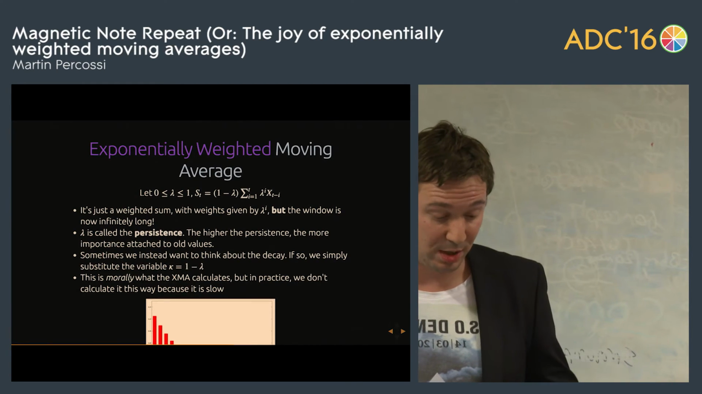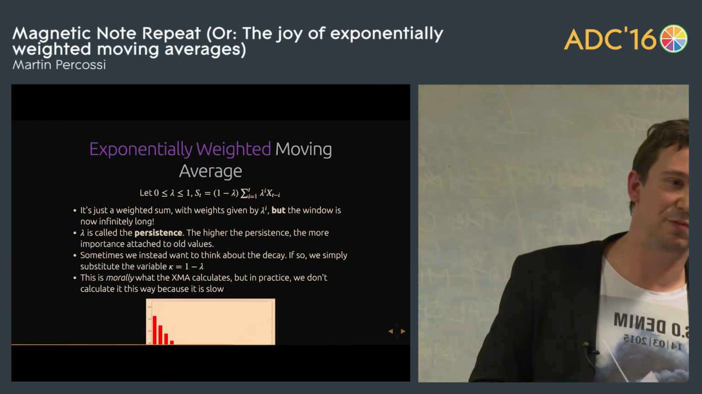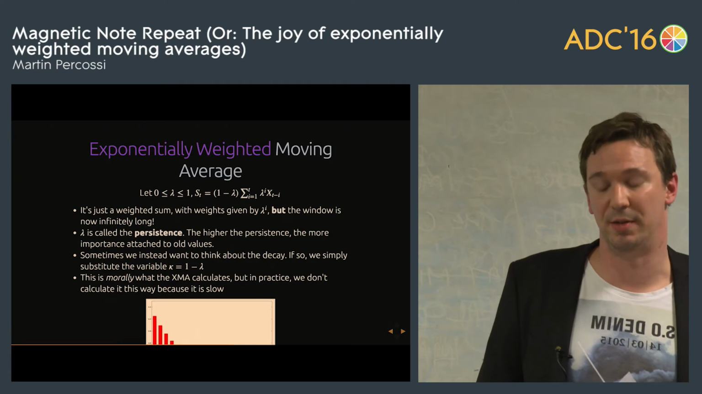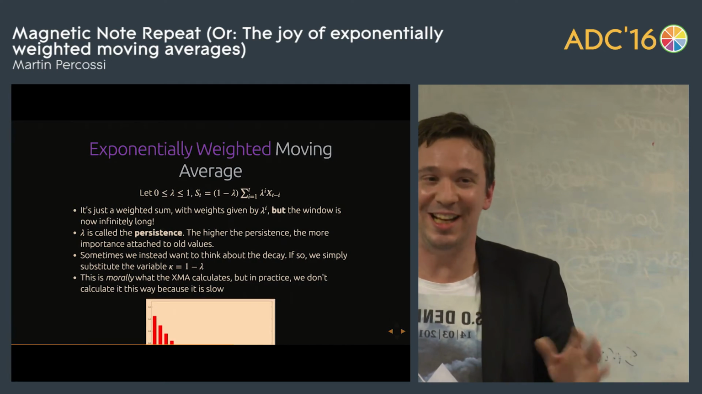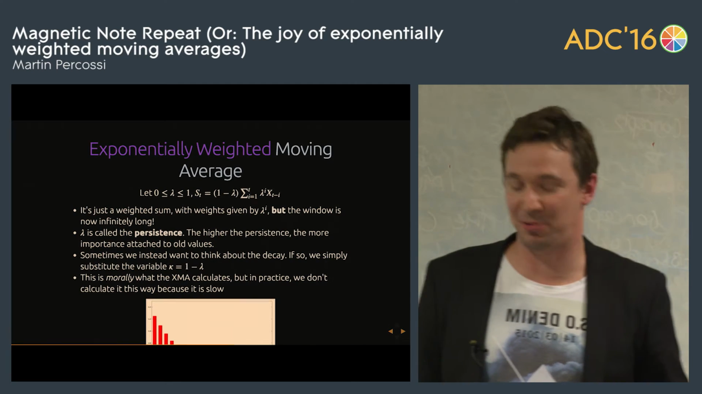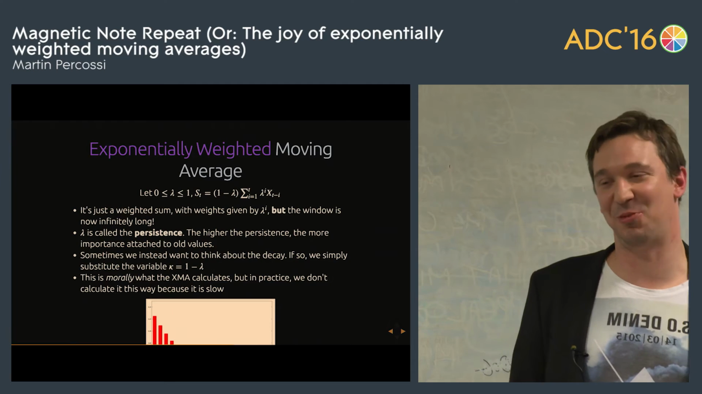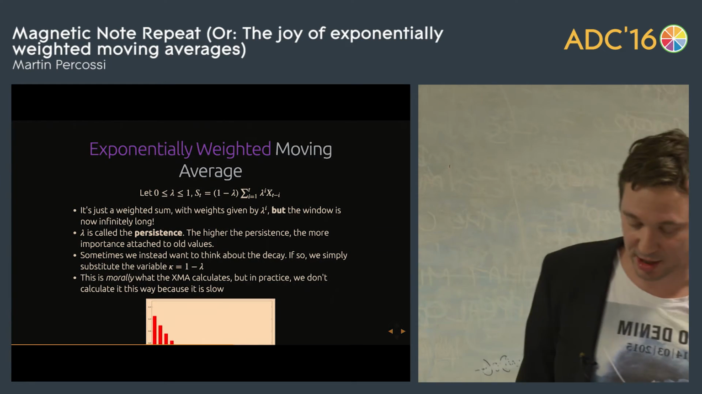So it's a weighted sum. There are weights, so there's nothing new here, actually. But what is a little bit different is that the window is now infinitely long. So that's already something where we need something special, because we definitely don't want to be calculating this the naive way, otherwise we're going to go right to the beginning of our series, assuming our series is not infinitely long.